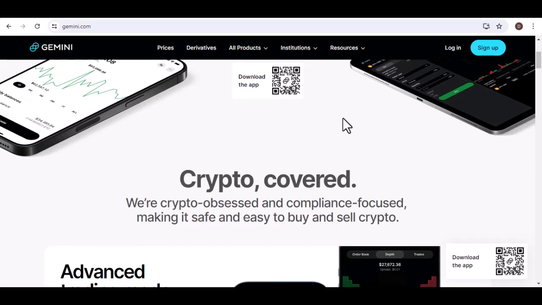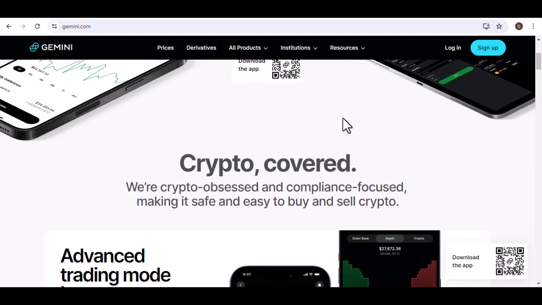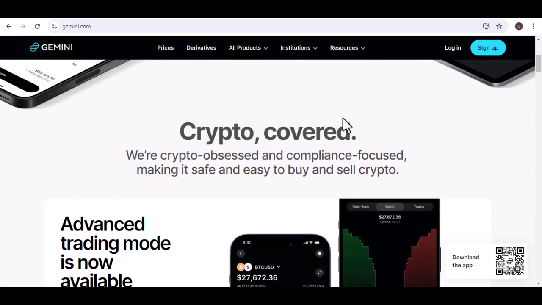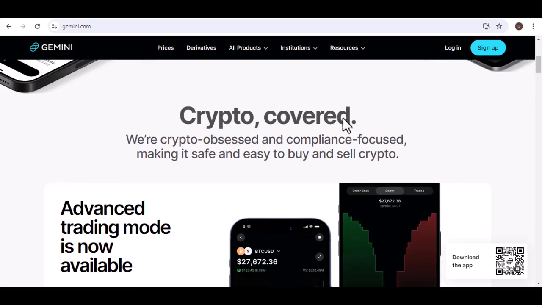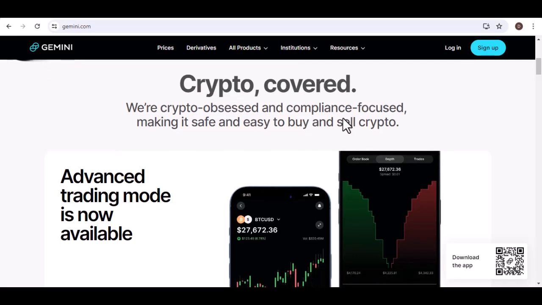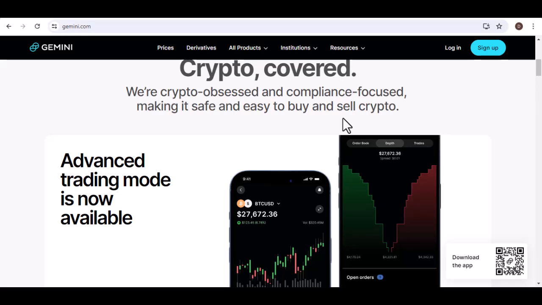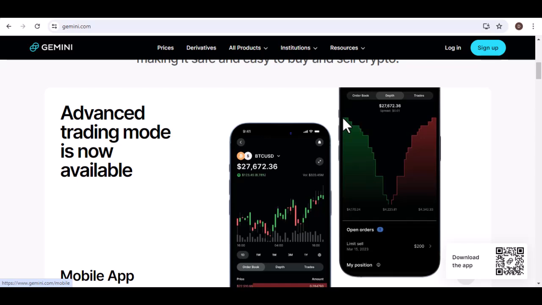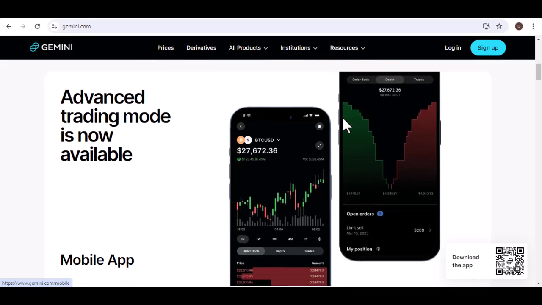Now, Gemini is a fantastic platform for buying, selling, and storing your favorite cryptocurrencies. But before you can unleash your inner Satoshi Nakamoto and start building your digital portfolio, you gotta get those funds flowing. That's where linking your bank account comes in. It's the bridge between your traditional finance world and the exciting realm of crypto. So, buckle up, because we're about to embark on a smooth and straightforward journey to linking your bank account to Gemini.